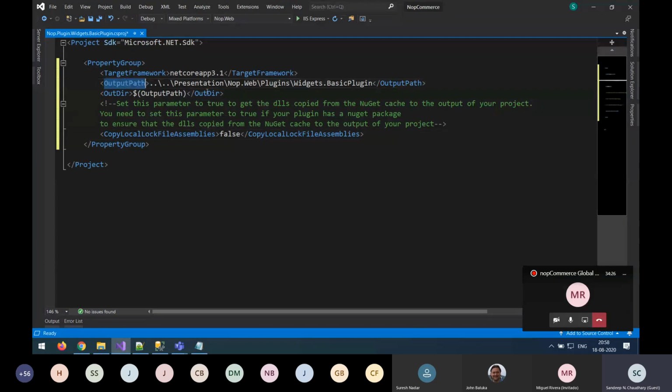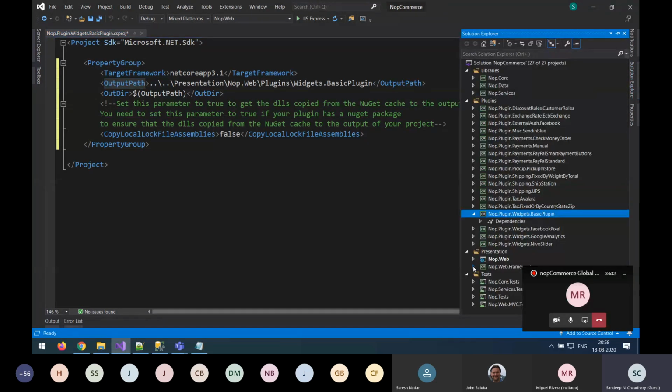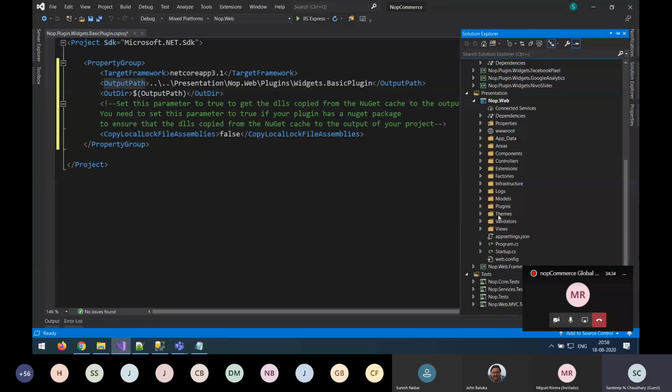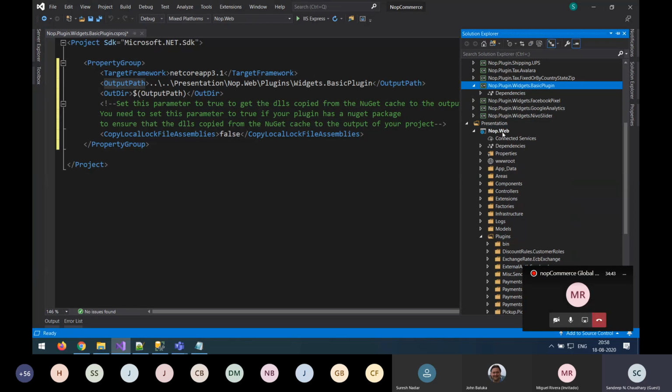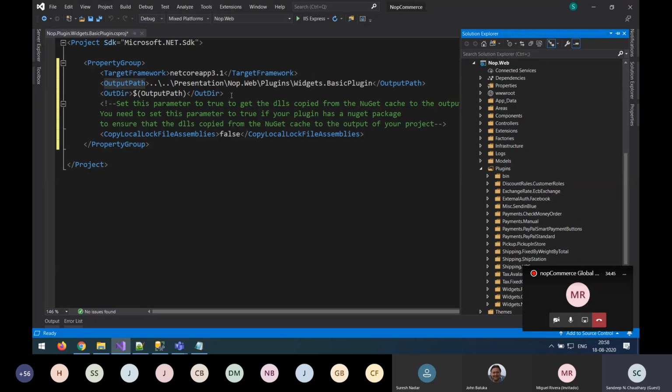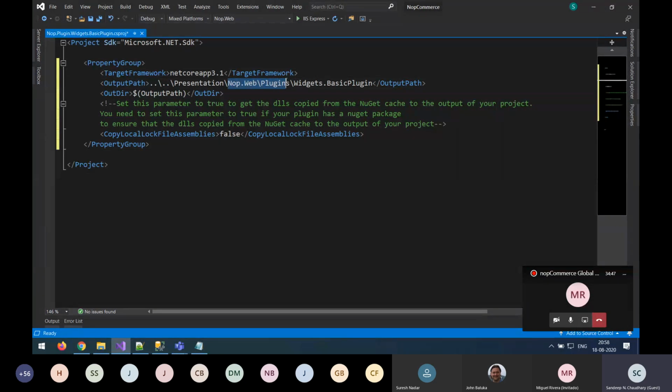Okay, here we are setting the output path. You can see the output path is set to the plugins folder under nop.web. Make sure the output path is under the plugins folder under nop.web. So here you can see we have the same path over here, nop.web plugins with just the basic plugin.